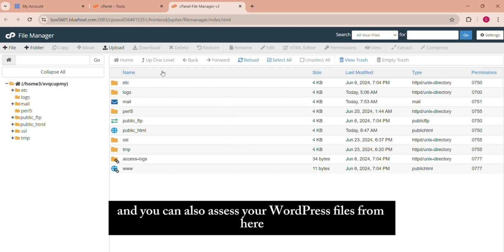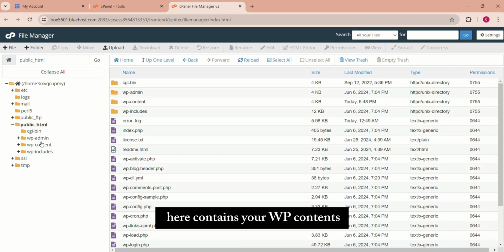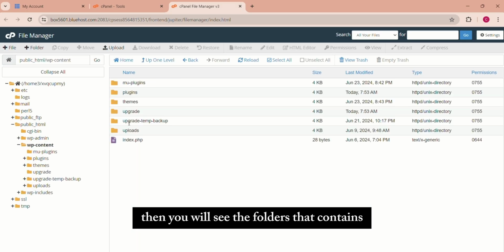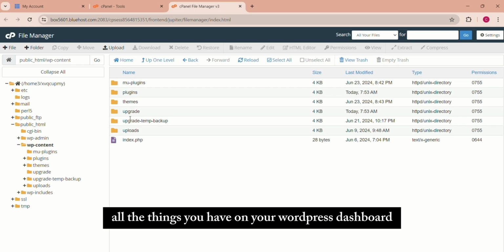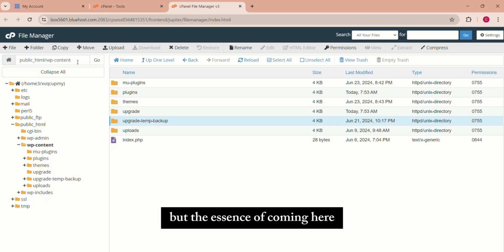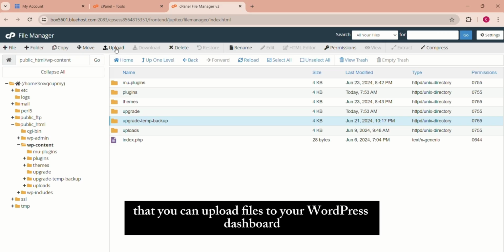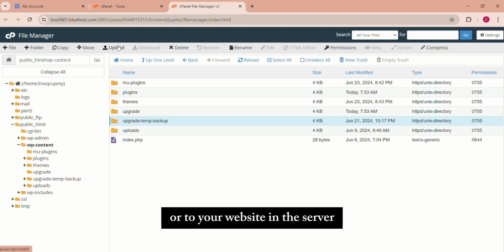And you can also access your WordPress files from here. So if you come here now and double click on this public HTML, here contains your WP content, which is your WordPress content. So if you double click on it now, then you will see the folders that contain all the things you have on your WordPress dashboard. Like if you go to plugins, you see all your plugins, your themes, your upgrade, and every other thing. But the essence of coming here is to show you that it is through this File Manager that you can upload files to your WordPress dashboard or to your website on the server.